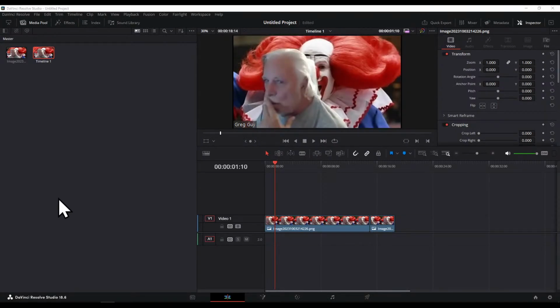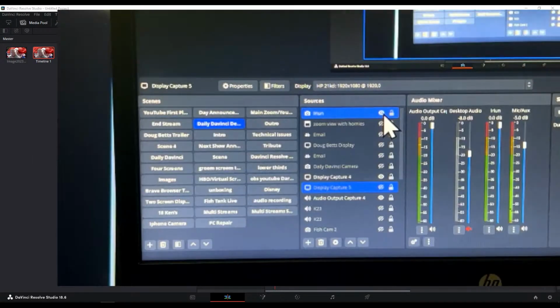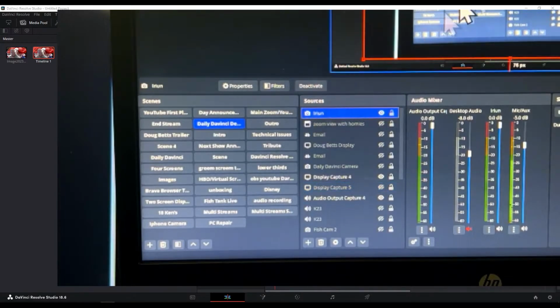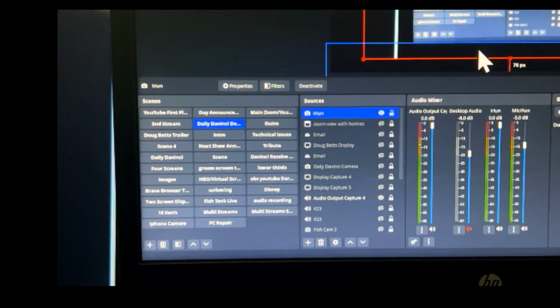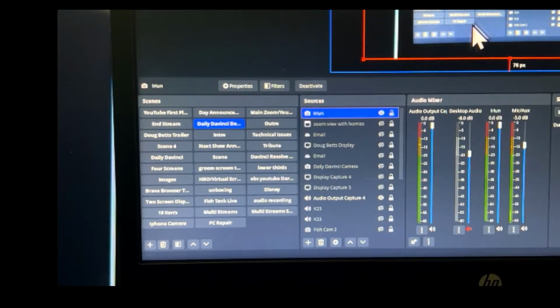Actually, let me show you what I'm talking about. So in my viewer, I have Greg Guy and the clown. Now I will fire up the iRun camera or whatever, I don't know what it's called. And I will turn off the display. I'm only seeing the bottom left quarter. I'm trying to figure out why it won't let me do what I want to do. Point your phone different.